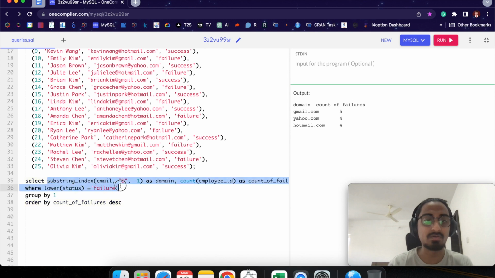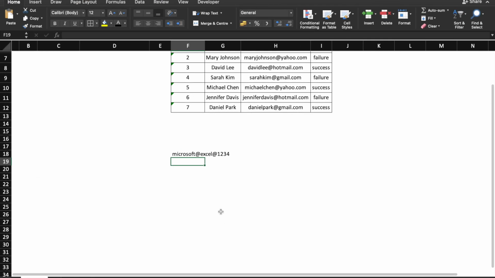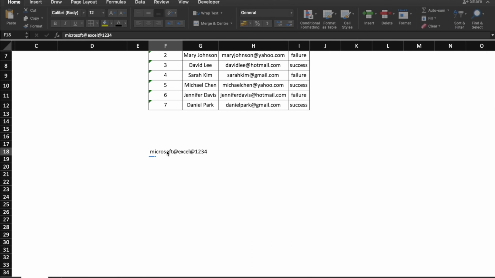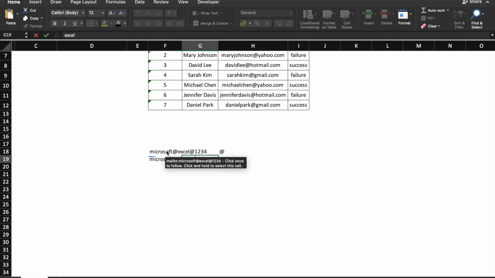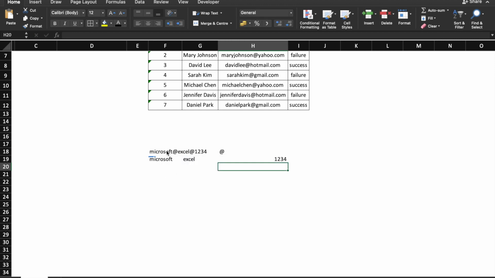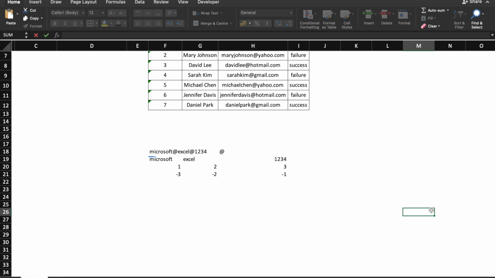To explain more of how the substring index function works, I have this example here: Microsoft@Excel@1234. Say I have to split this by the delimiter @. When I split this by the delimiter @, it is going to give an output of Microsoft, Excel, 1234, and the indexing or positioning is in this way. This is 1, this is 2, and this is 3. And if you want to look at it from the end, it will be -1, -2, -3. Both the top and the bottom are right.